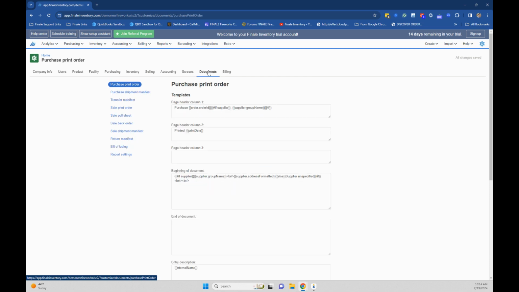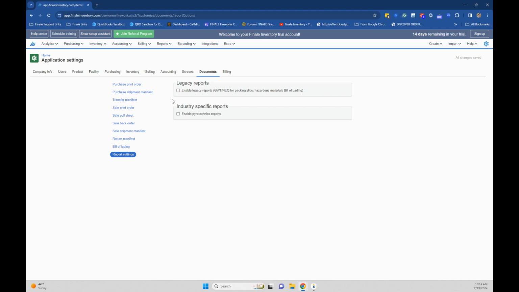So the next thing I want you to do is go to the Documents tab, and here under Documents, we're going to be enabling some older style reports for ATF regulations, and so these are still good if you're not professional fireworks. We're going to go down here to Report Settings, and over here we're going to enable the legacy reports. This is where you're going to see some hazmat bill of ladings come on, and we're going to enable pyrotechnic reports, which basically gives you access to specific pyrotechnics type reports, so you don't see them by default.